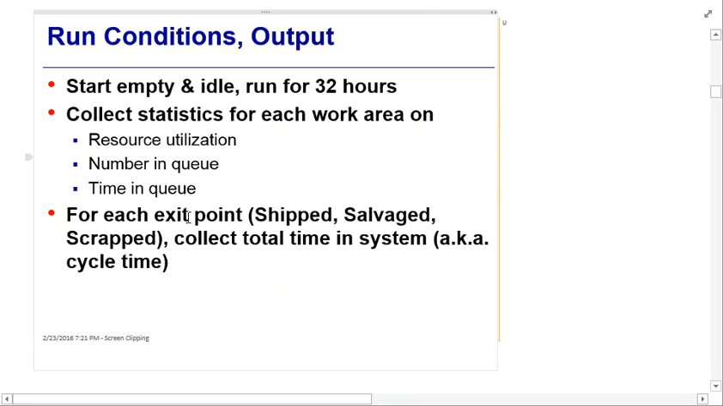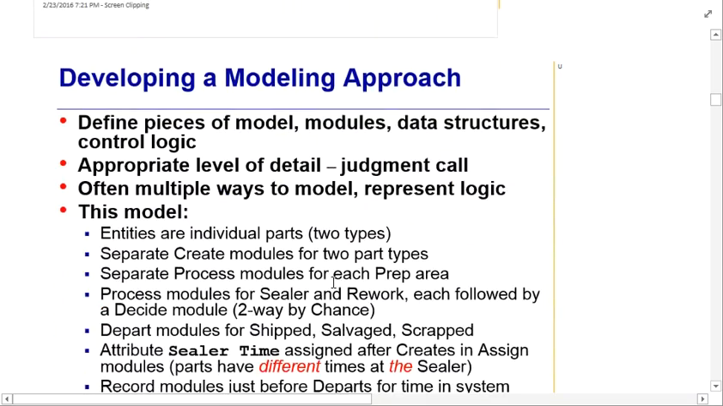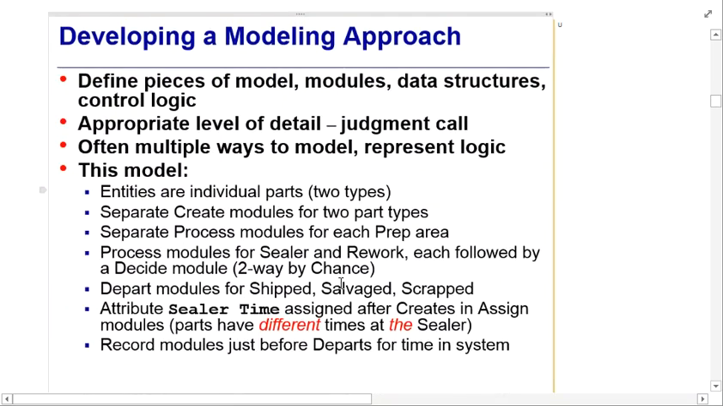Again, we collect time. We've got all these exit points: shipped, salvaged, and scrapped. We collect those times in the system. In other words, the cycle time in the system with a manufacturing operation, and with other things too, is typically called a cycle time. So that's the cycle to get through the process. So again, this is sort of a general thing. This is not really specific to Arena, but it's more just a modeling approach, and I found this to be useful.